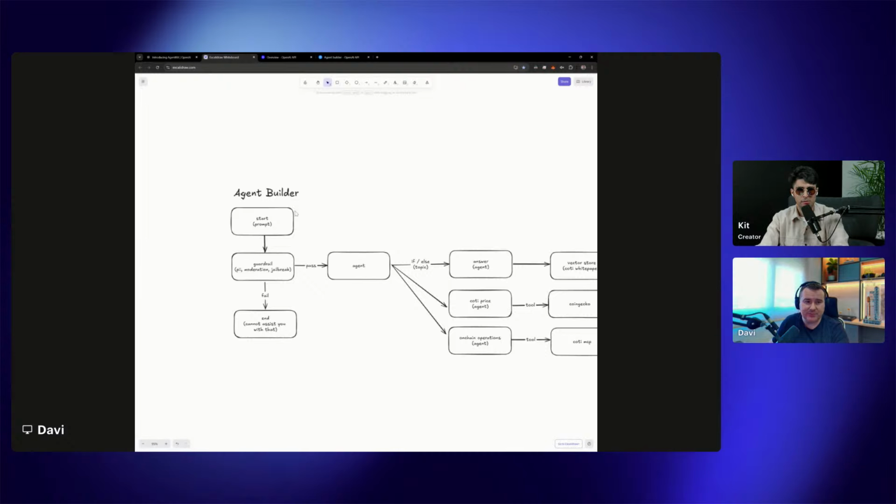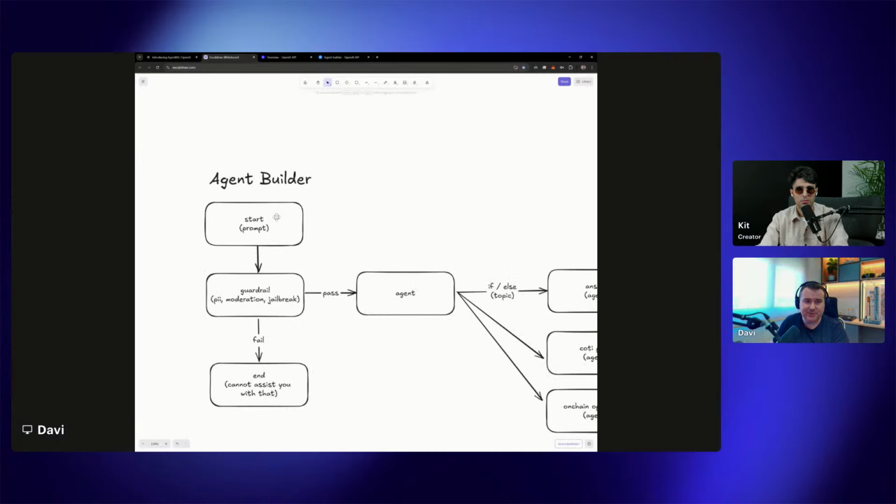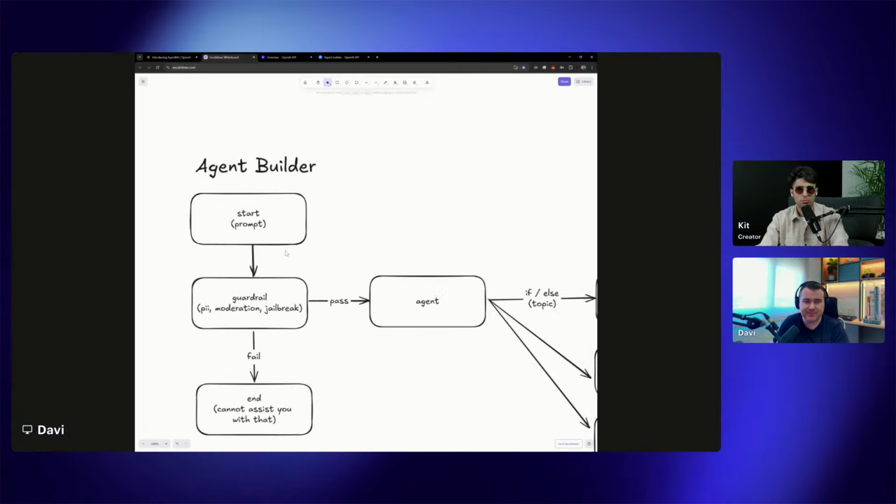I have here a simple diagram with some steps that I want to introduce. In order to start using the Agent Builder, we need to start by defining the workflow, what we want to achieve with this agent. We'll start by adding a start and later add an end to this flow. So we need to think about the entire flow and what you want to achieve.